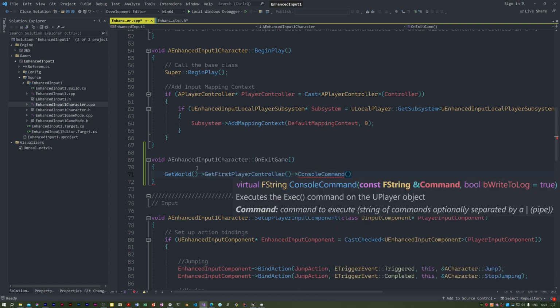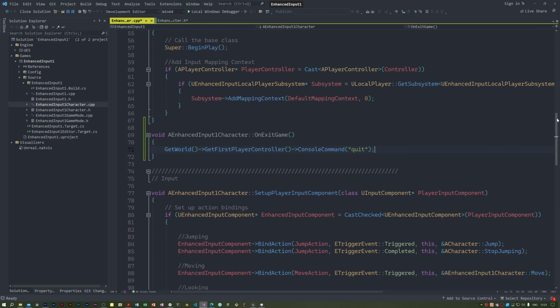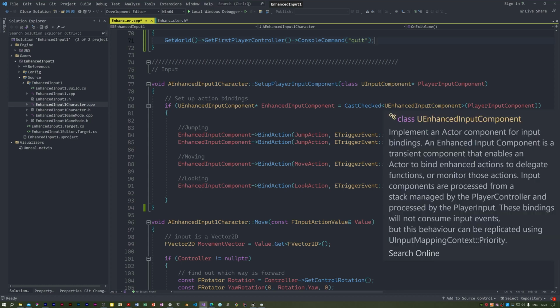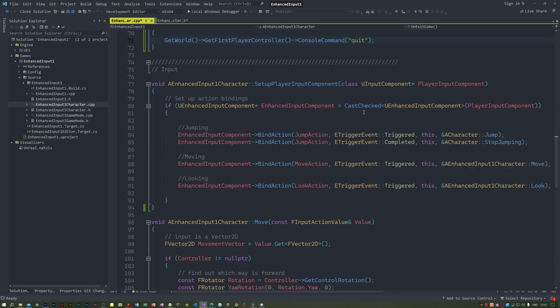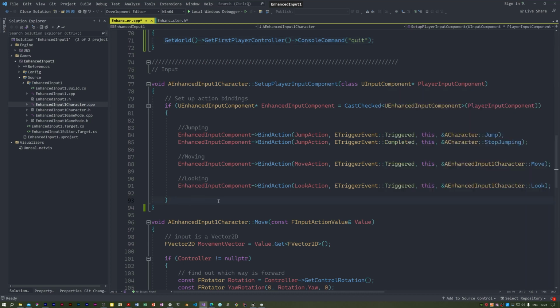And you issue a console command, and we want quit. That will quit the game. We now need to set this up in code. Now, in the old system, they had a SetupPlayerInputComponent function, and this is still in existence. Here now, they've got this if statement which checks to see what kind of input we got. So it's doing a cast to see if it's the enhanced input component, but this is still a UInputComponent as in the old system, and so we can still bind the old way.